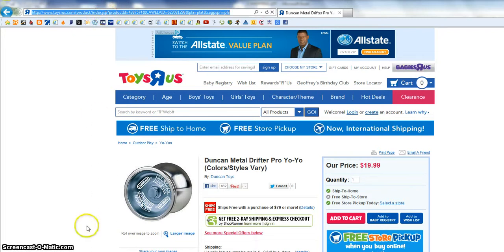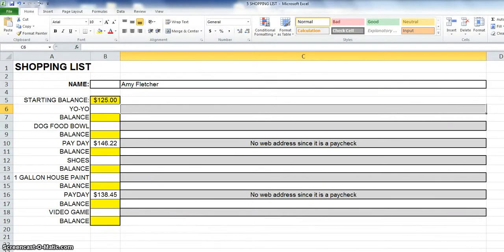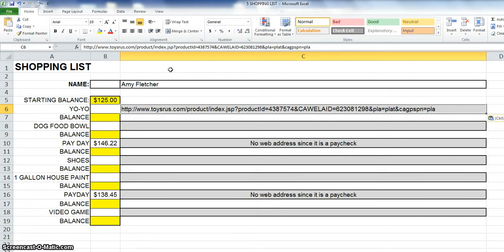Okay, so now we're going to go back to our Excel document, and we want to paste it right here. So we're going to click where we want to paste it. We're going to hold down the CTRL button, and we're going to click the V, which is right next to the C, the V for paste. And there it goes. There's our address. And the advantage to doing that is if you're not sure if that one's the one you want to buy, you can just put the address there and you'll know exactly how to get back to that same exact page.